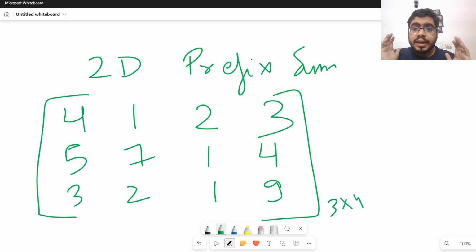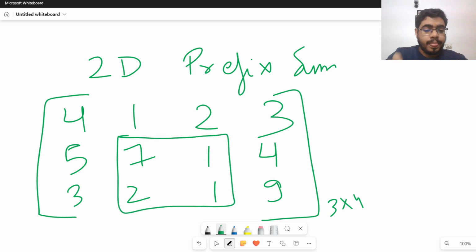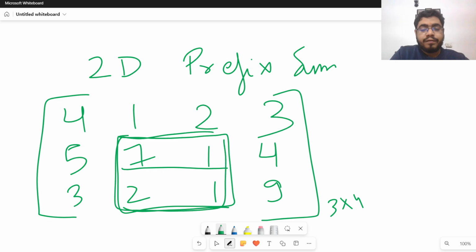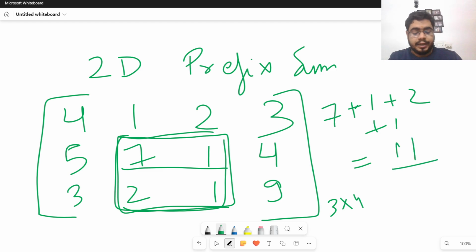Now, if we are given this matrix and we are asked queries like, take a sub matrix out of it and find out the sum of the numbers in it. So as an example, if I take this sub matrix in and I ask you, okay, what is the sum of this sub matrix? In the brute force way, how would you go about it? So you would iterate on all the rows and the columns of this sub matrix and find the sum. So 7 plus 1 plus 2 plus 1, which is 11, and you will return it.